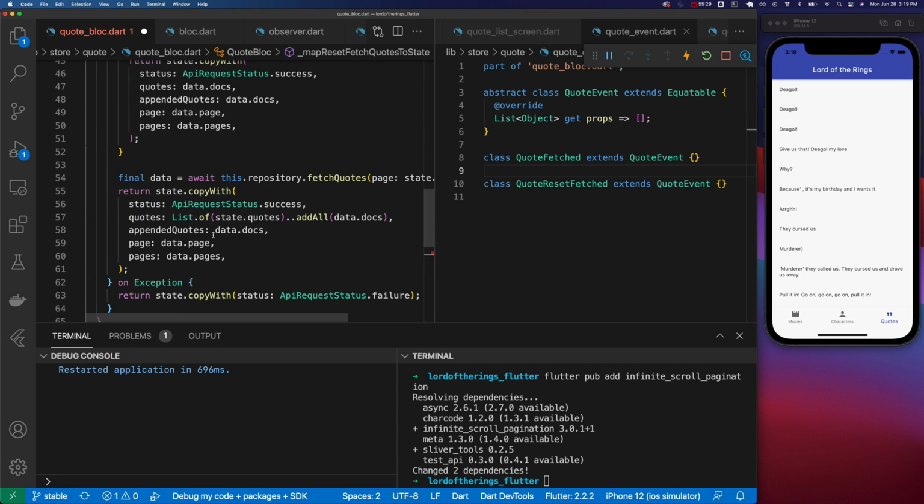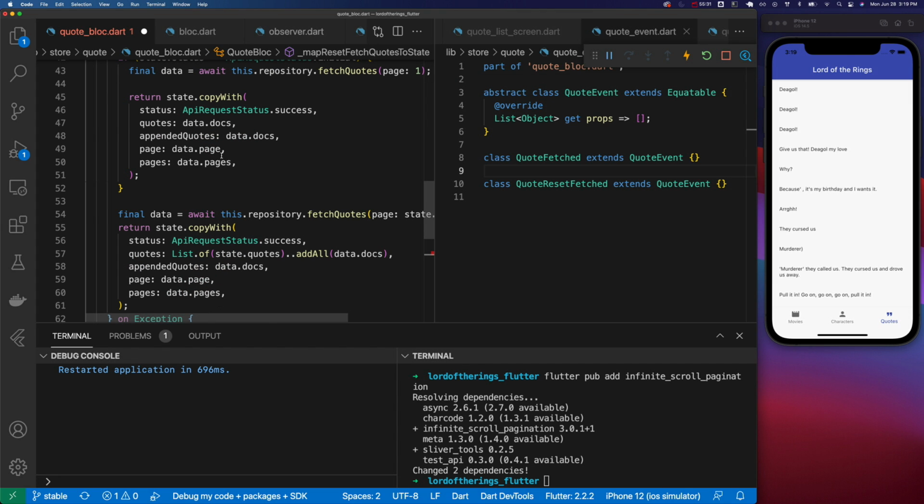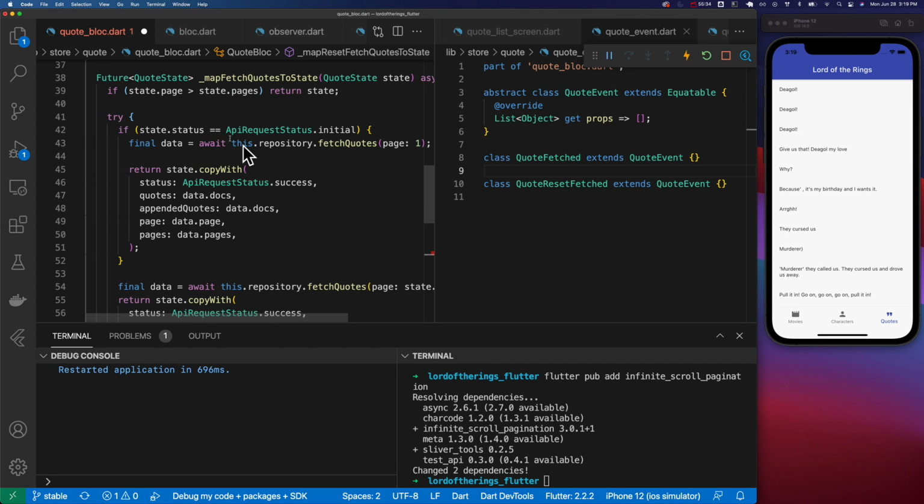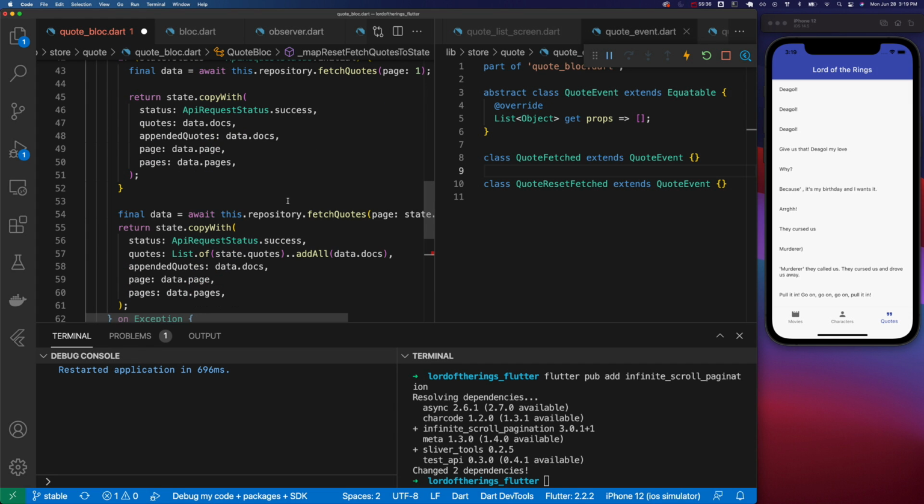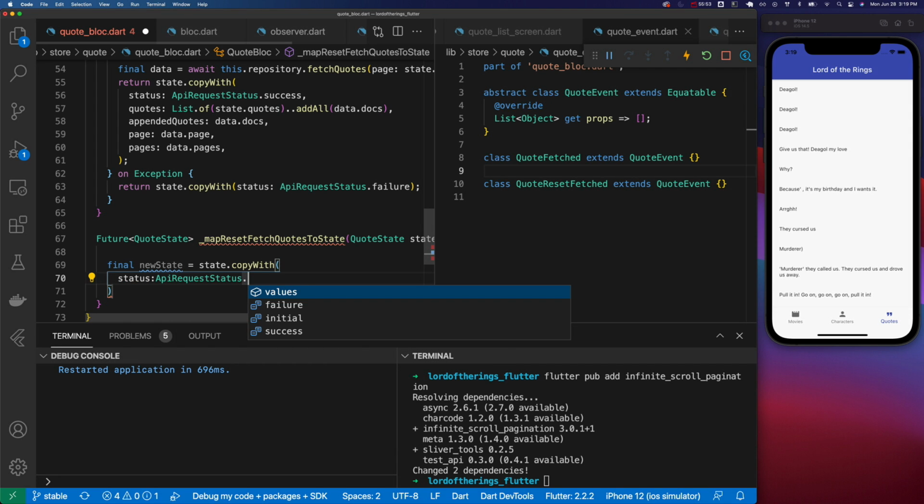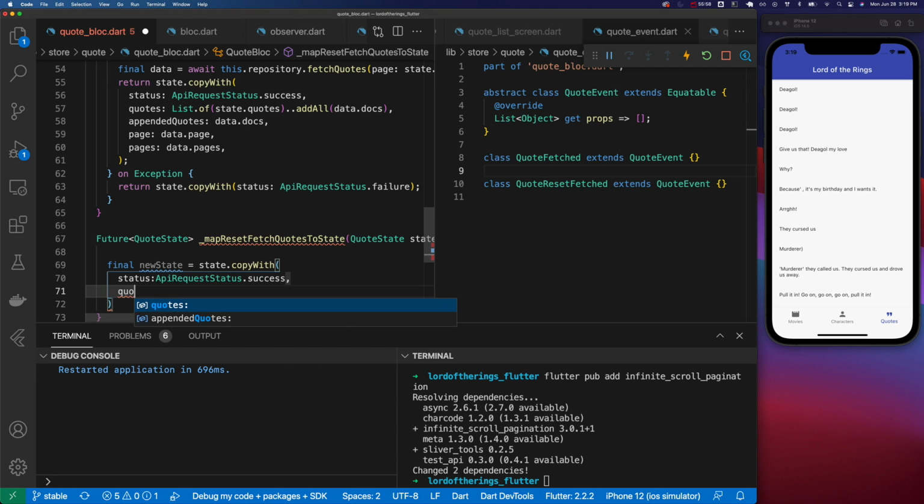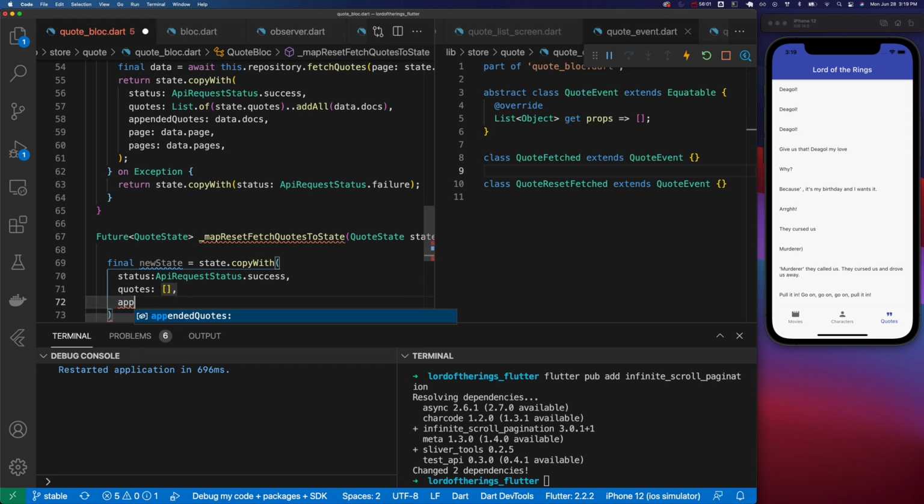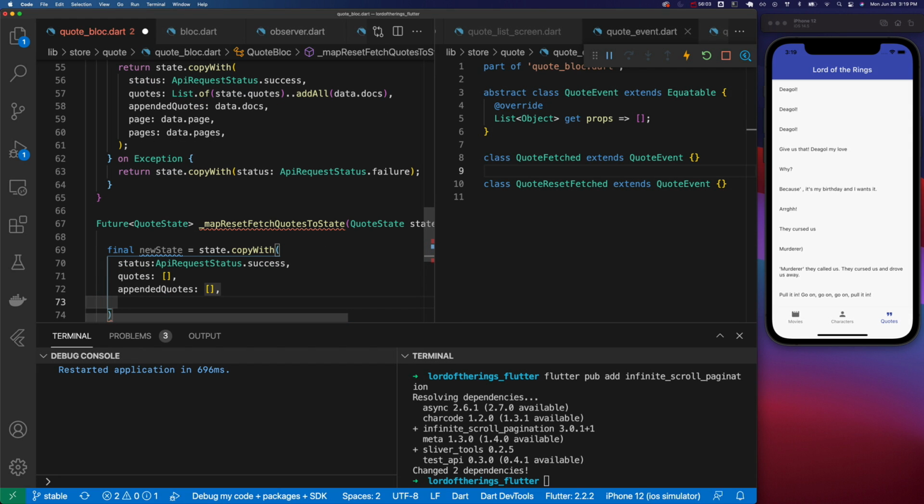essentially, we could write out this same logic again, but we know when we're resetting, it's only ever going to be for the first page, so we don't have to worry about having all this. Instead, what we can actually do is make something called final, and I'm just going to call it newState. That's going to be equal to state.copyWith. And what I'm basically doing is clearing that state out. So I want to make status equal to APIRequestStatus.success, sure. And then I want to set quotes just to an empty array, and same with appendedQuotes to an empty array, and change page back to 0.